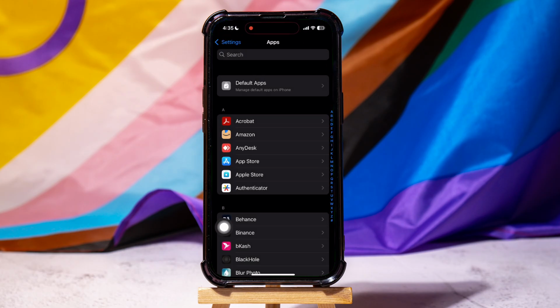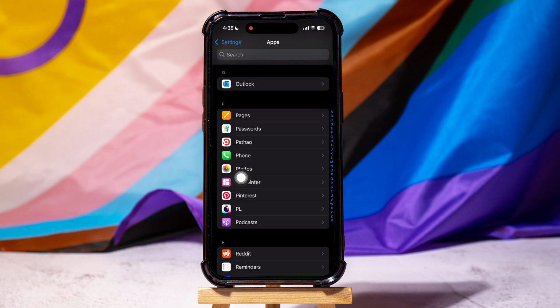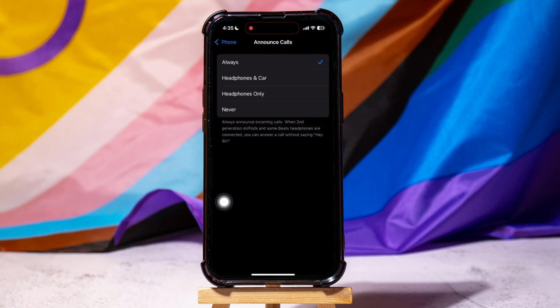You can view all your phone apps over here. Scroll down and tap on the Phone app. You are now in the Phone Settings page, where you can manage various call preferences. Now, tap on Announce Calls located at the bottom of the page.